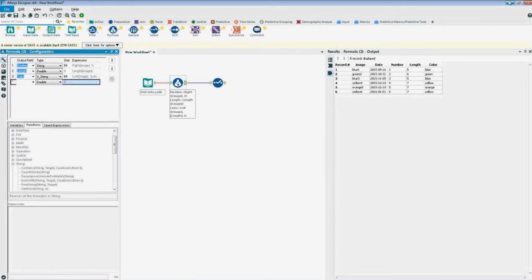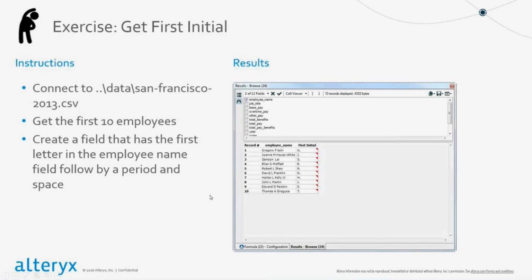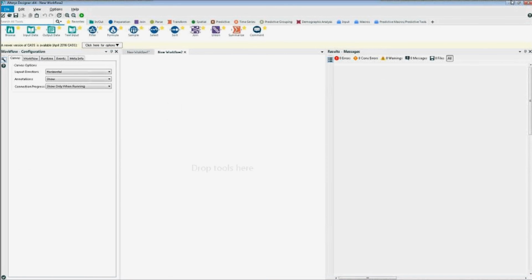I'm going to take us back over to our slide deck. So we accomplished what we wanted here. All right, the next thing we're going to do is work on getting some text out of a field, in this case the first initial from a field, and add in a period and a space. So it seems pretty straightforward. Let me bring back up my workflow here. We'll create a new workflow for this purpose.